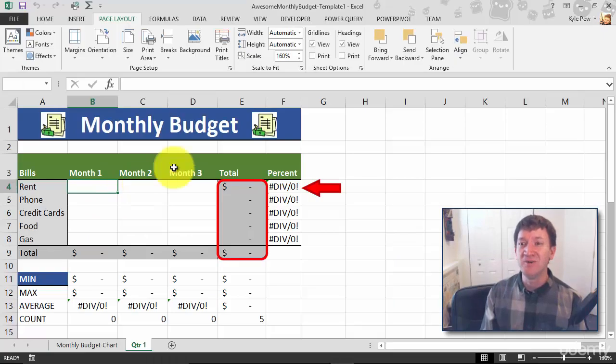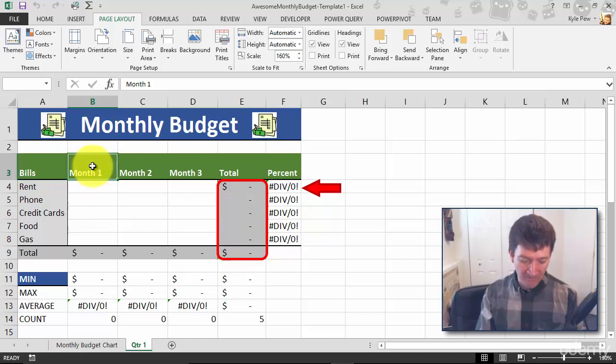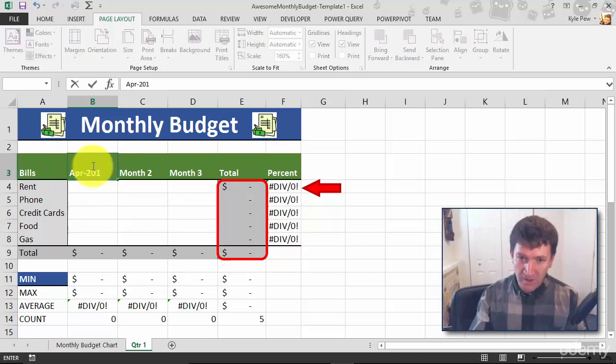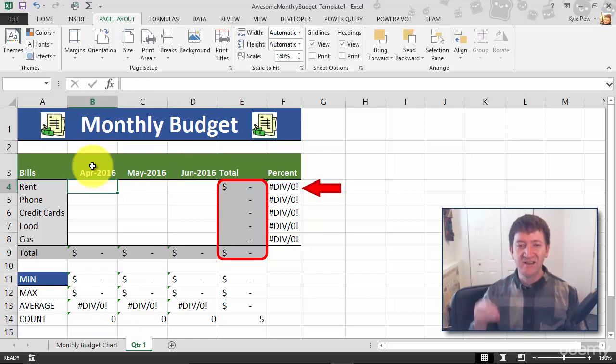And now I've got a new document. This is an instance of the template. Template 1. An instance of that template. And now I can start plugging in the next quarter's data. January, February, March. So I got to go what? April 2016 and May 2016 and June 2016. Plug in the data and off I go.